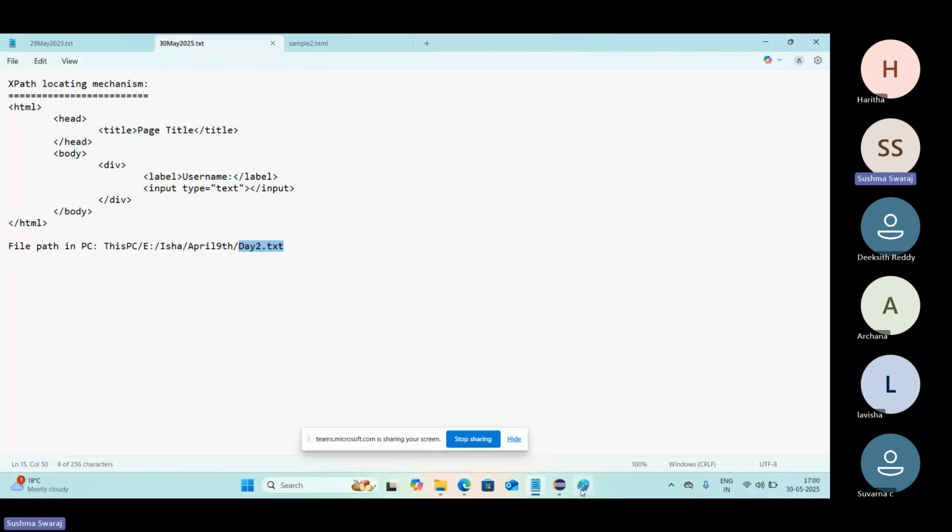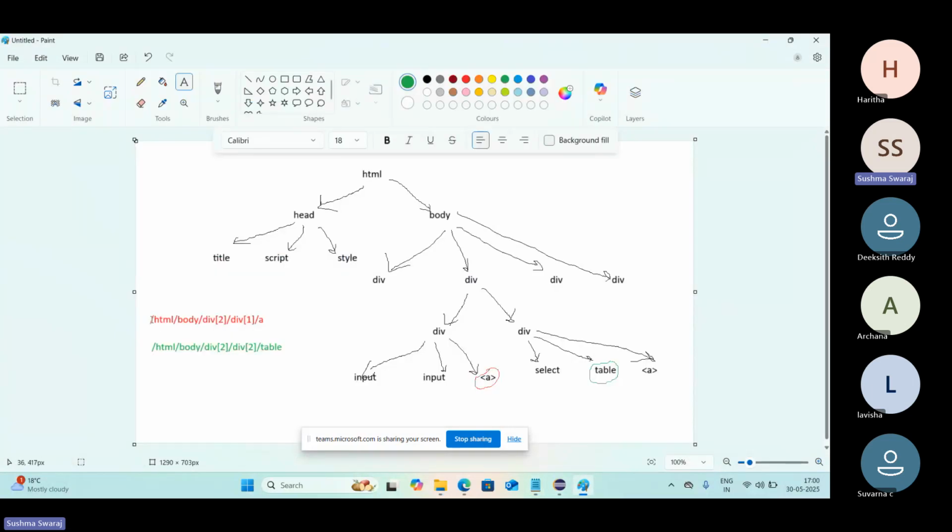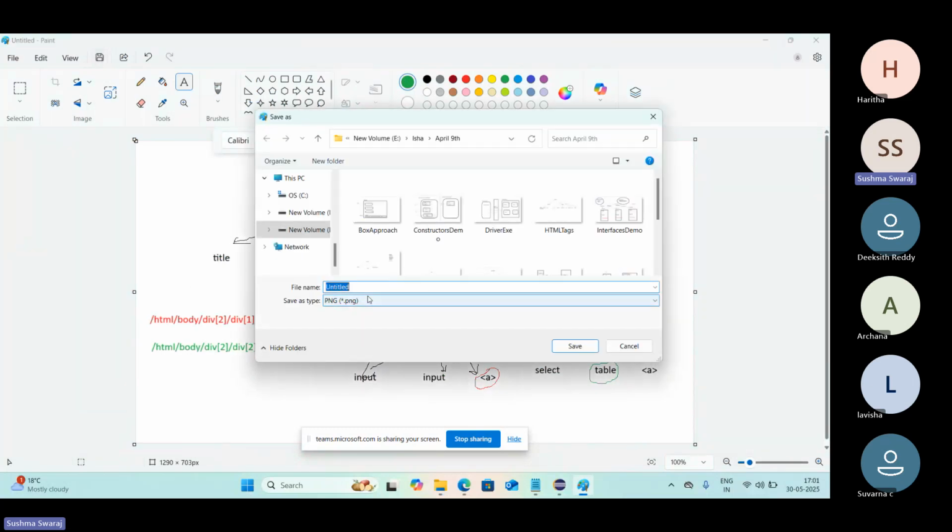Then you can write XPath like this. You can start with a single slash, HTML, body, div2, div1, a, like that. You keep connecting them. That's it. This is called full XPath or absolute XPath. When you are writing XPath from the root node, that is from HTML, it is called full XPath. Let me save this one. Hope this is clear. This is very, very important. Absolute or full XPath, I will write it as XPath 1.